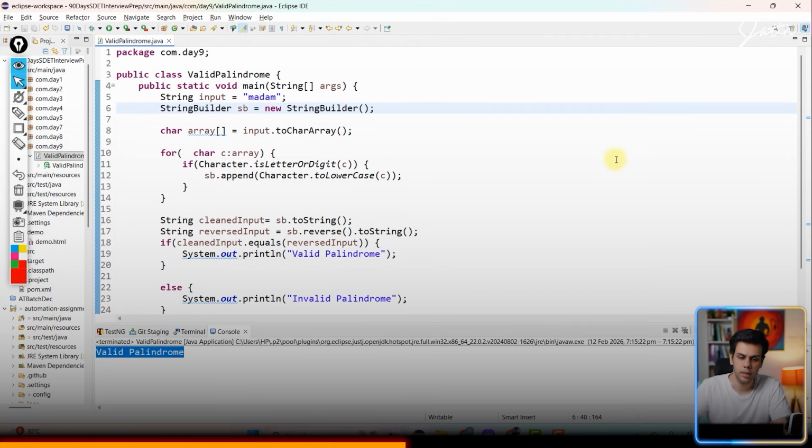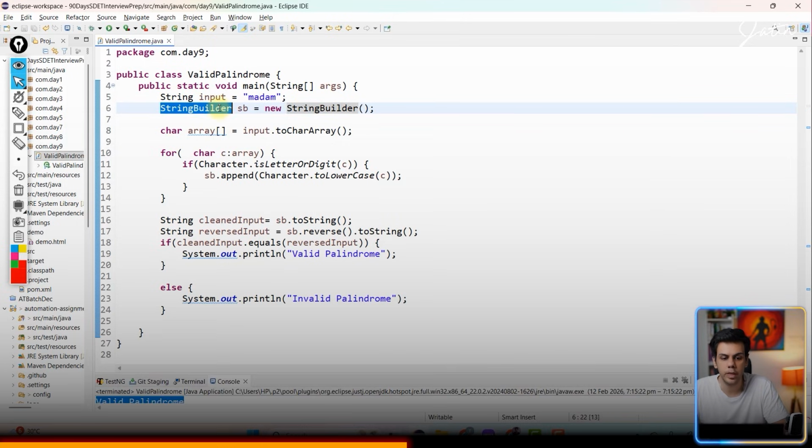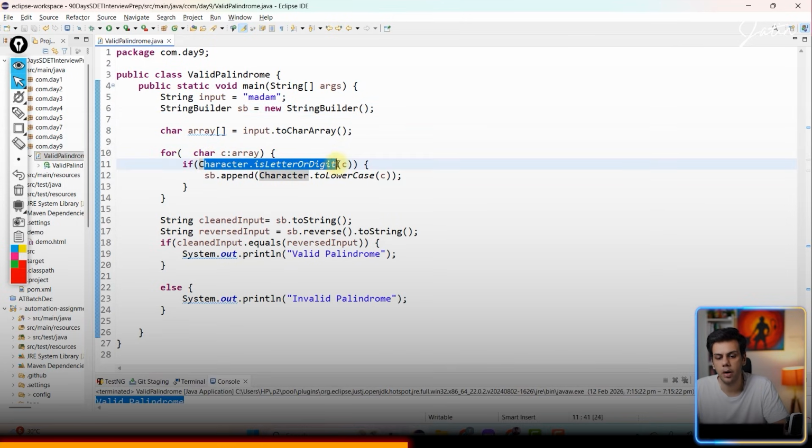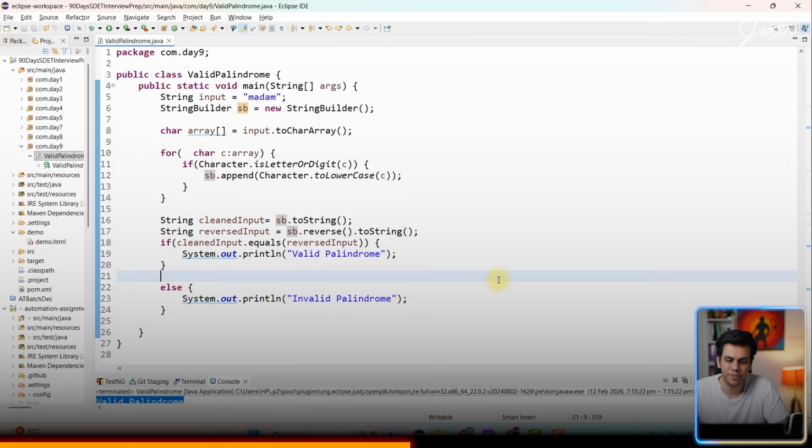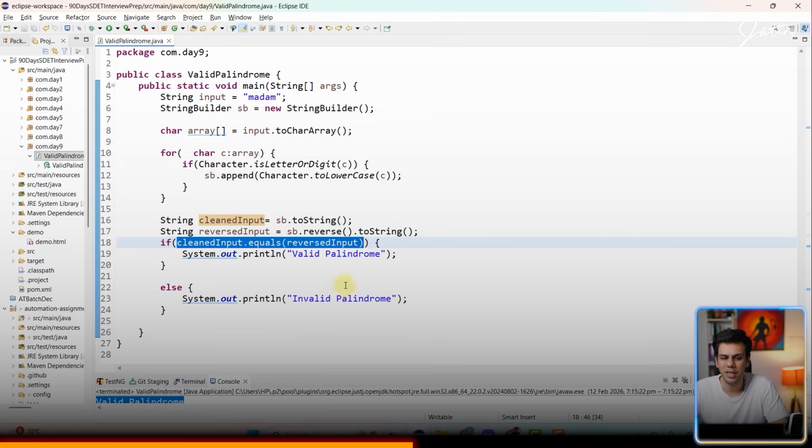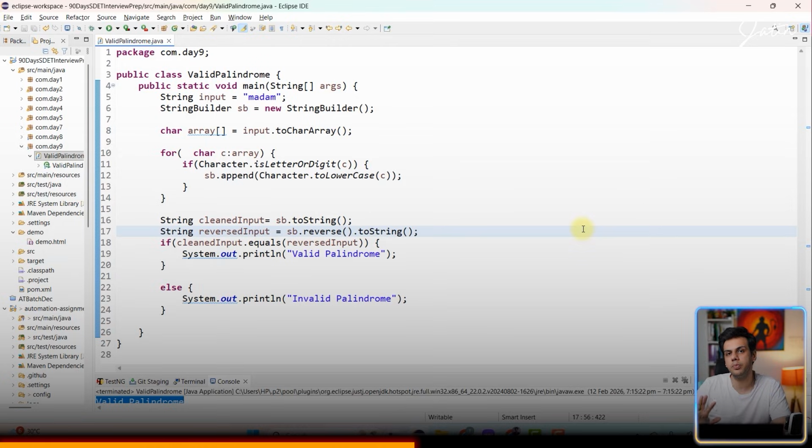So this is the logic of this particular program using StringBuilder. And over here, we are using the inbuilt methods. And we are technically creating a StringBuilder, reversing it, and checking whether the cleaned input is equal to the reversed input. That's it. So I want you guys to pause this particular video and write this particular code at your end.